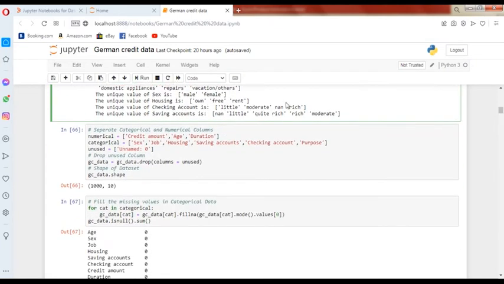Okay, then moving on, separate categorical and numerical columns. Why are we separating them? So that we can work accordingly. Because working on categorical columns and numerical columns requires somewhat different algorithms.